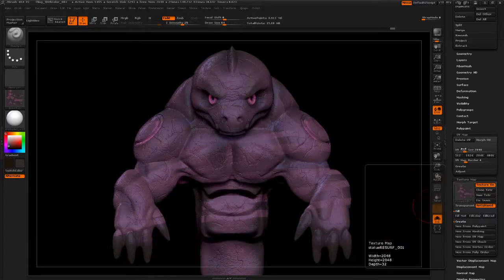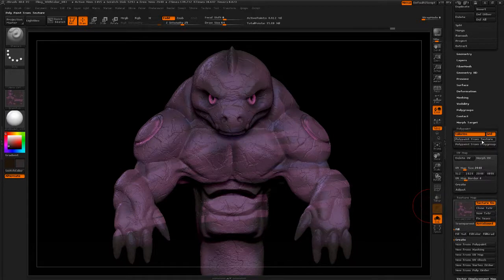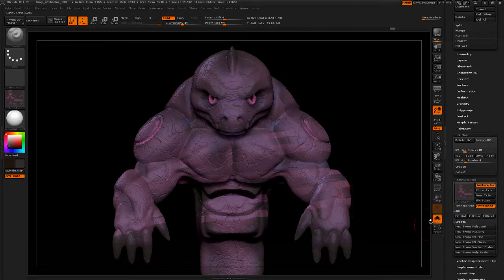We could always take this and push this to polypaint. We could always say Polypaint From Texture at this point. So now you've got a little workflow to work inside of a paint program, push these changes back and forth between ZBrush and that paint program. And then also, if you want to go back to polypaint, you can convert this stuff to polypaint, and if you do more work on polypaint and want to convert that to texture, it's really up to you how you want to work at that point.